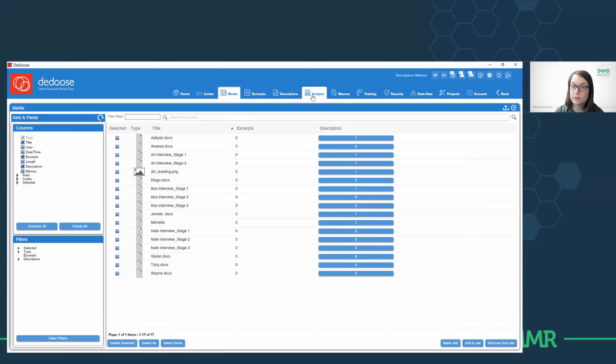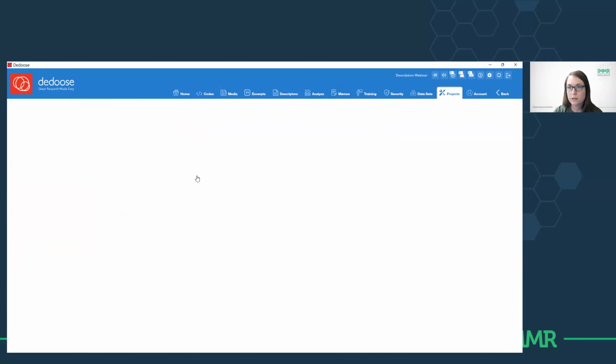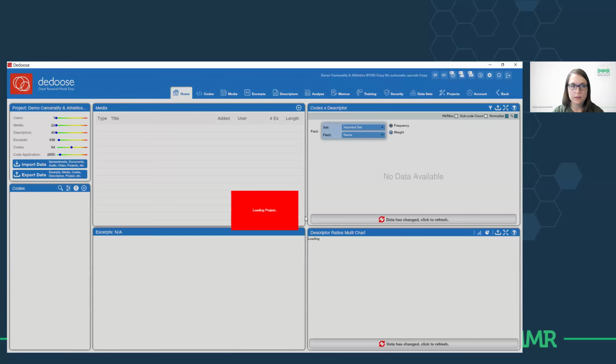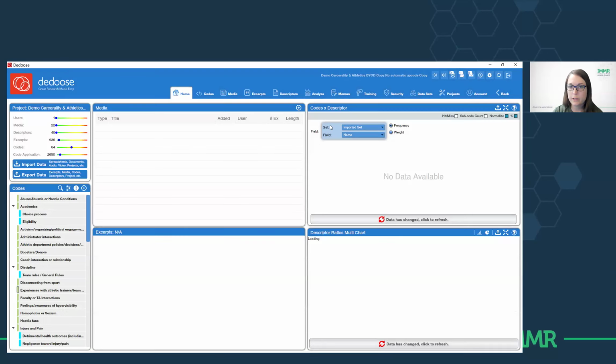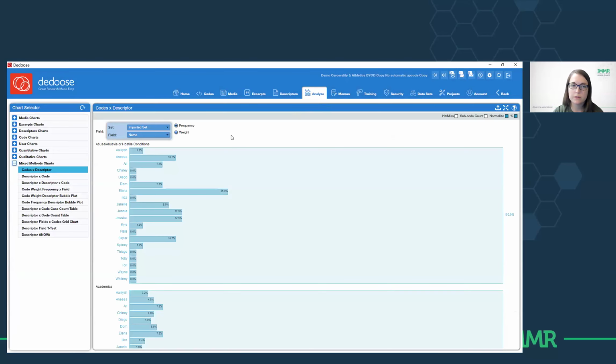And again, descriptors are really, really powerful when it comes to your different analysis charts. So let me hop over to a fully coded data set so that you can appreciate what descriptors allow you to do here. If I go to my Analyze workspace, this is the chart I was speaking about earlier, your code times descriptor chart, where it allows you from this drop-down menu to choose what you want to disaggregate your codes by.